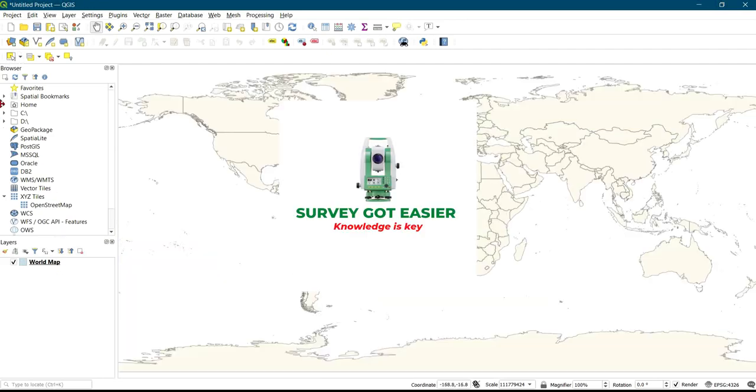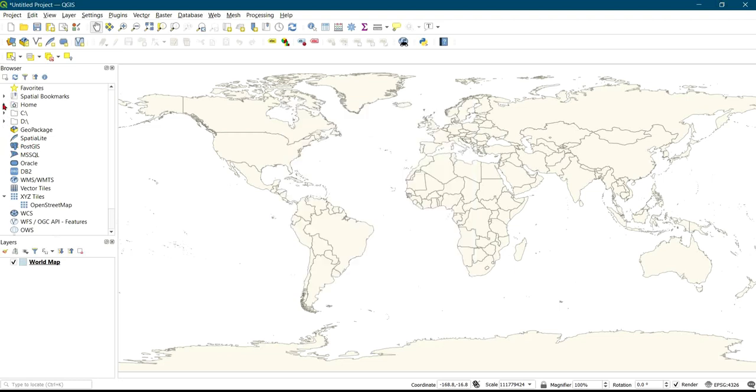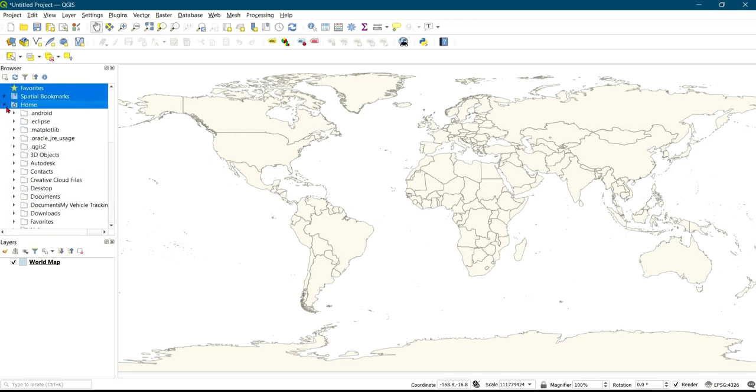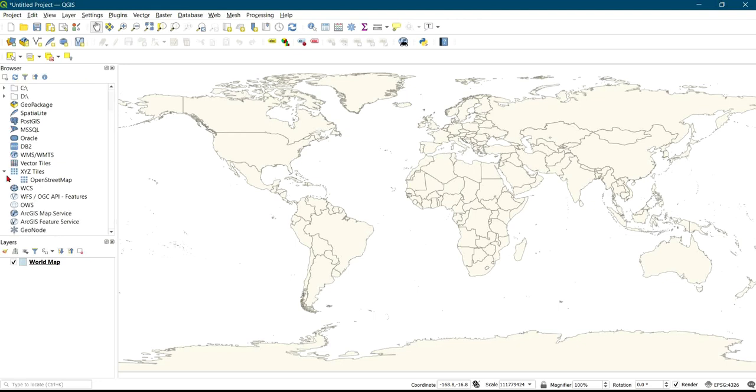From this drop down menu here, we have favorites, we have spatial bookmarks, and other things. We have home, whereby if you want to bring in a project, you can utilize this place as well. We have XYZ tiles. So at this OpenStreetMap, you can bring it in.